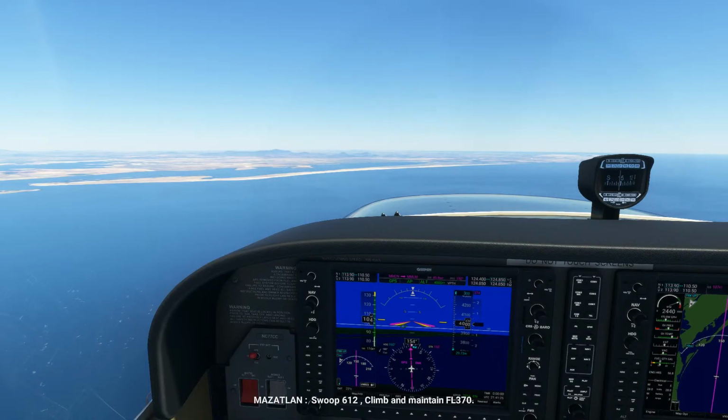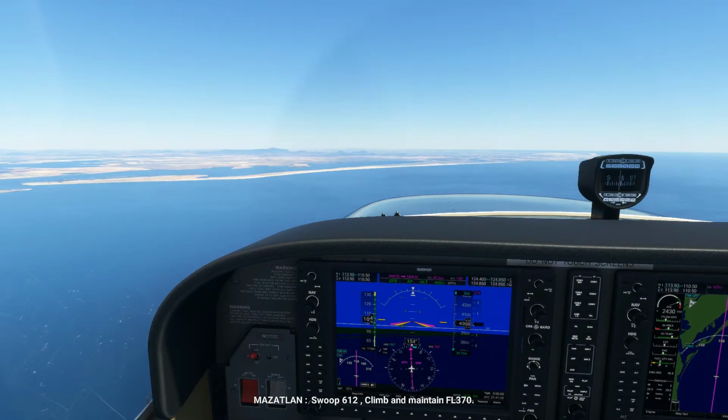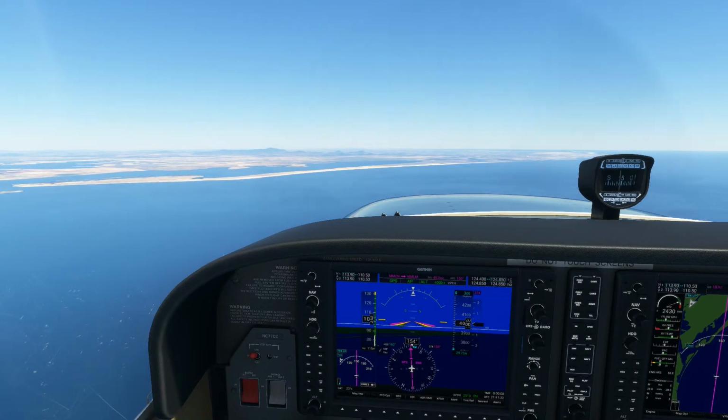Swoop 612 climb and maintain flight level tree 70. Swoop 612. Swoop 612.